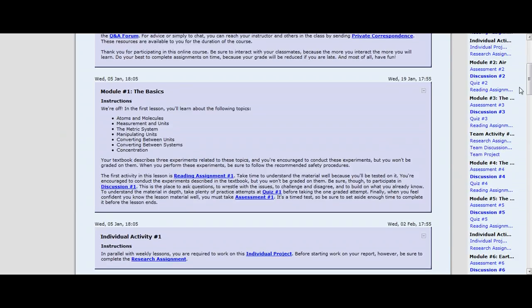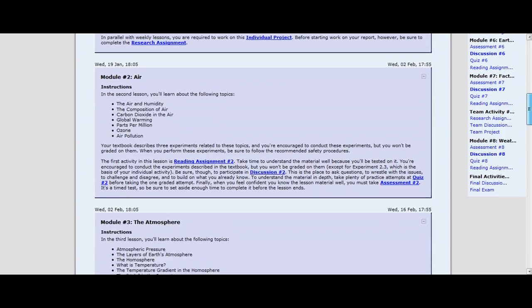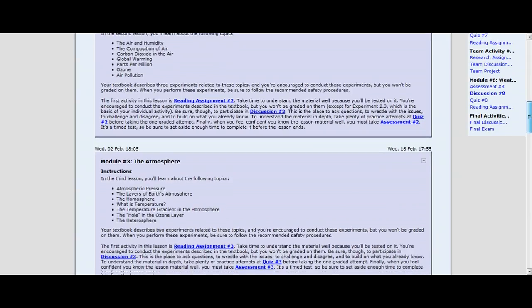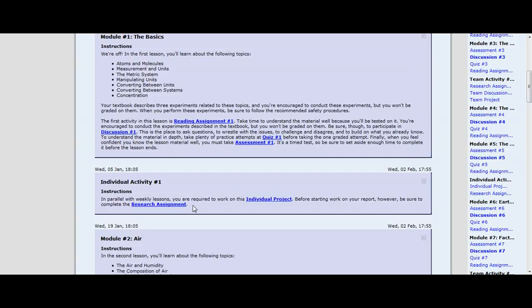The first module in this particular course is scheduled to be 2 periods long, which in this case is 2 weeks. So it lasts from the 5th of January until the 19th. And you can see Module 2 picks up afterwards from the 19th to the 2nd of February. And then Module 3 is from the 2nd of February to the 16th, and so on. In parallel, students must complete an individual activity, which is a research assignment and an individual project. So in this case, this lesson operates in parallel, and it's 4 weeks long.